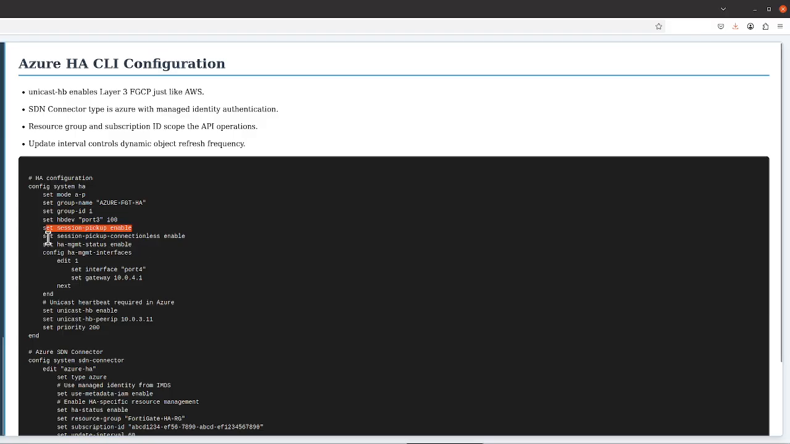The set session-pickup-connectionless enable extends synchronization to UDP and ICMP sessions, which matters if your workload is UDP heavy like DNS or real-time media. The set ha-mgmt-status enable allows independent management access to each Fortigate, essential for troubleshooting the secondary when it is not primary. The config ha-mgmt-interfaces block designates the management interface.